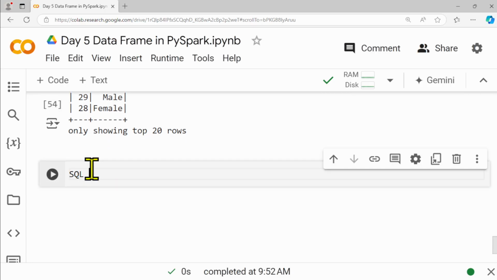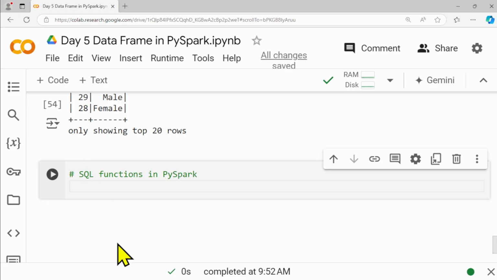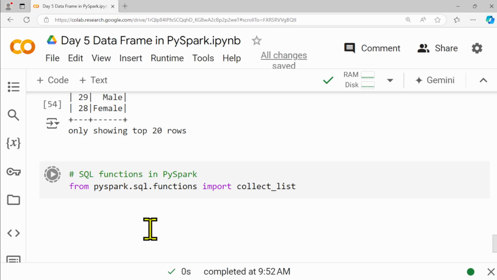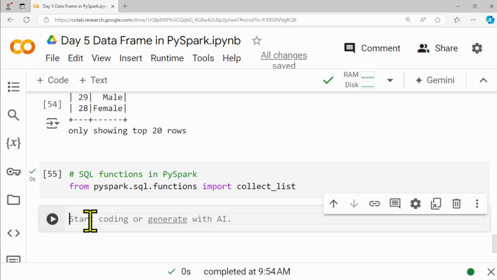So let's see SQL in PySpark, how to perform SQL functions here. First, import PySpark SQL functions, and then import column; this is just using the column method. Let's see df dot select, collect list.